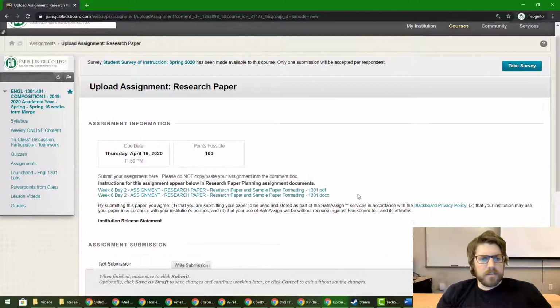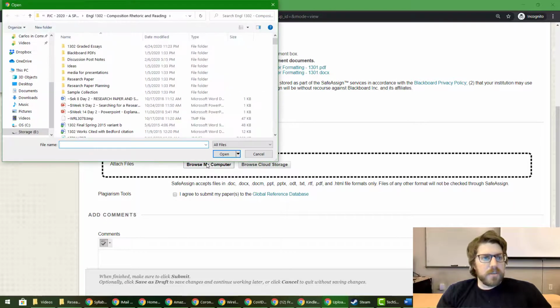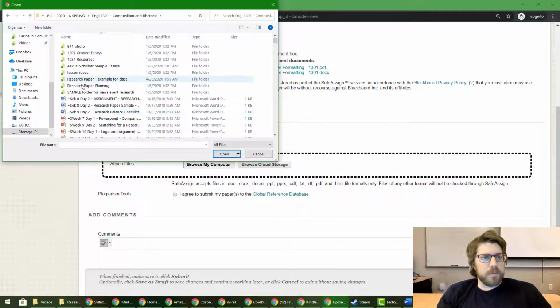What you need to do from here is it has the instructions there, so I've added the instructions to the assignment as well, just in case people didn't know how to find it. I'm going to browse my computer. I'm going to go here to English 1301, where I have saved my research paper. Let's see, example for class.